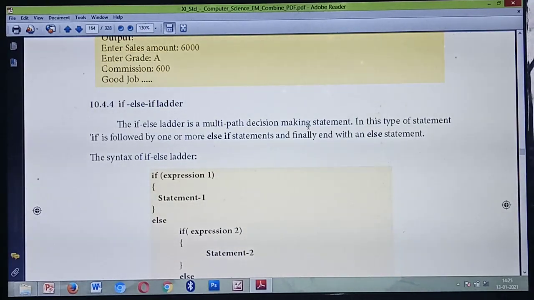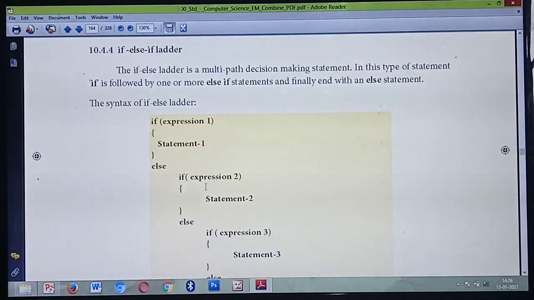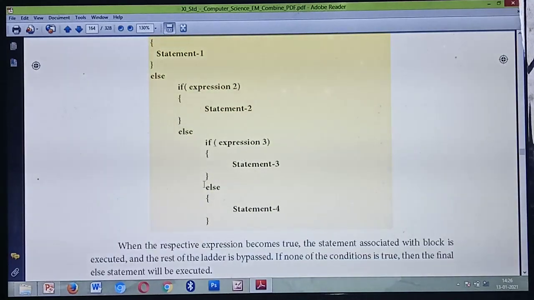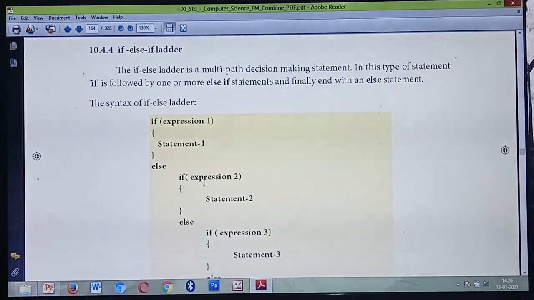In this type of statement, if is followed by a number of else if. Understood? The if statement is followed by one or more else if statements. Finally it will end with how many else statements? Only one else statement. Understood? So one if is followed by many else if, that is the else if ladder. Just like a ladder it will extend. So one if statement is followed by multiple if else statements.